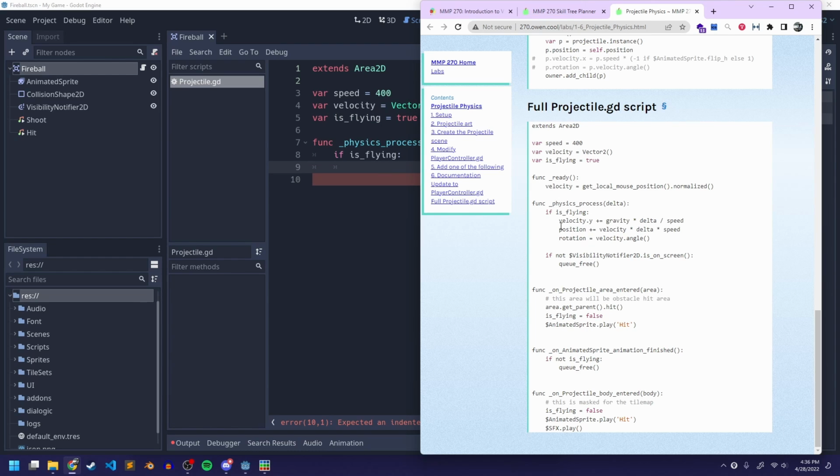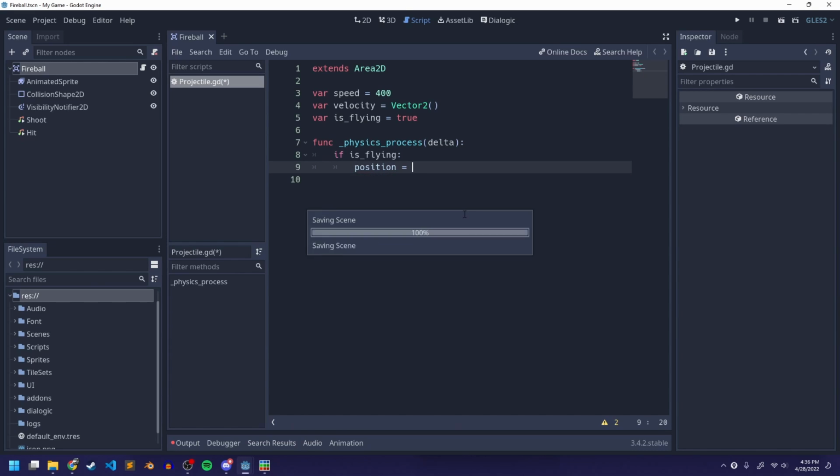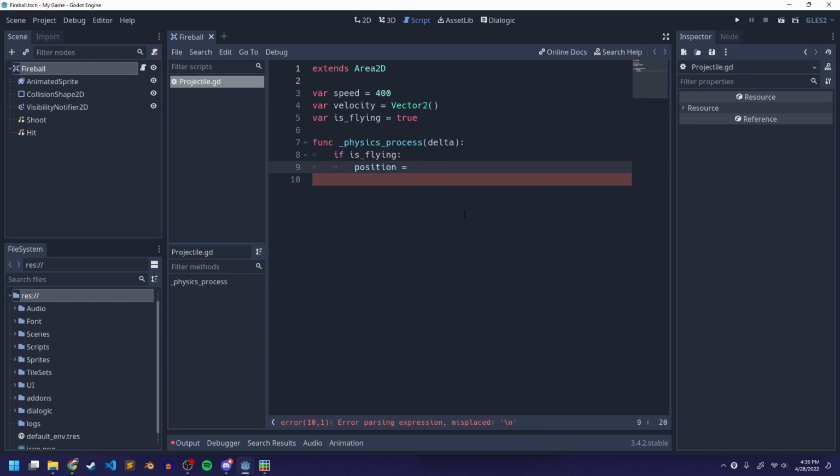So next, we're just going to change our velocity according to our speed and our angle. And if we want to use gravity, we can also use gravity. So I have gravity here. Gravity is actually kind of optional. So we'll come back to that in a second, but let's just start with our position. So position is the position of whatever scene this script is attached to. And so we're going to change the position. We're going to say plus equals velocity times delta.